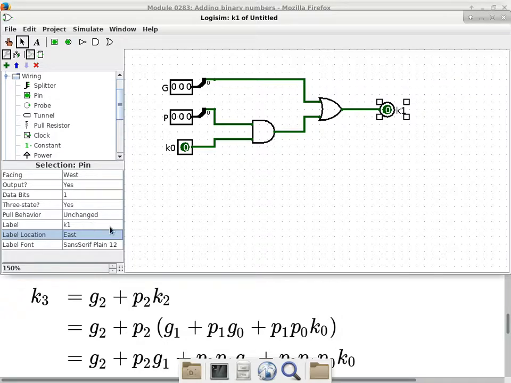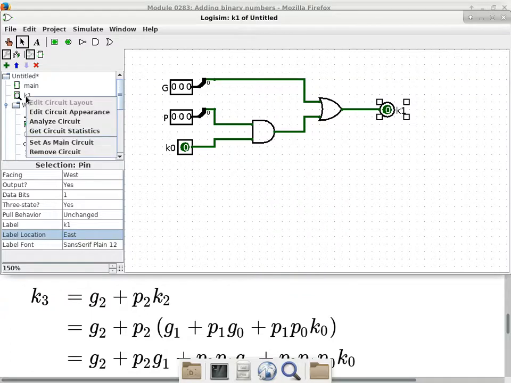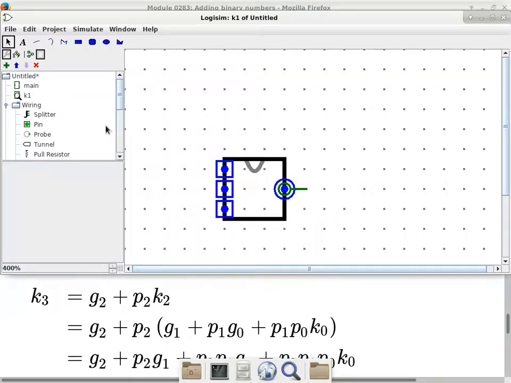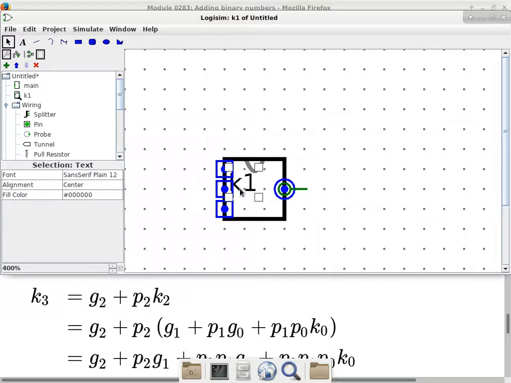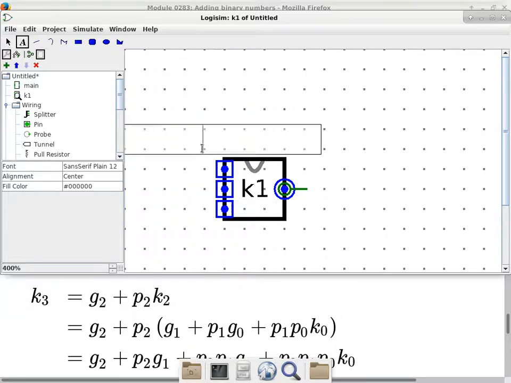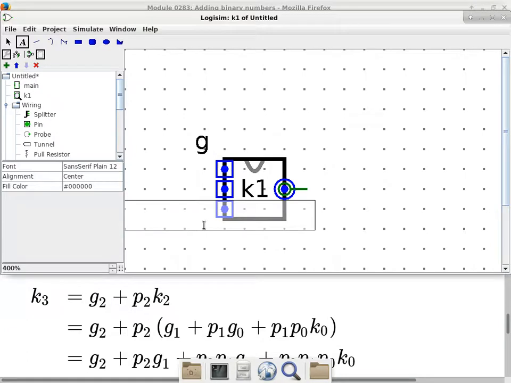Okay. Now we right click on K1, edit circuit appearance. That's fine. We just leave it the way it is. Might be helpful to label it, so we'll just label this one as K1. And if you want to, we can also label the G's as the first ones, and then K0 is the last one, and the one in the middle is P0.